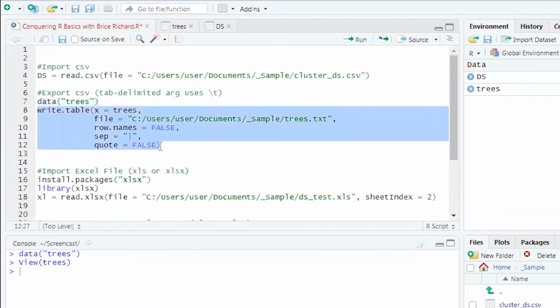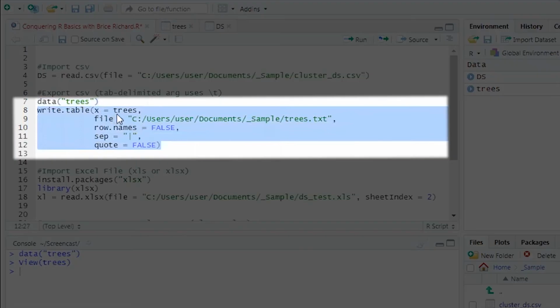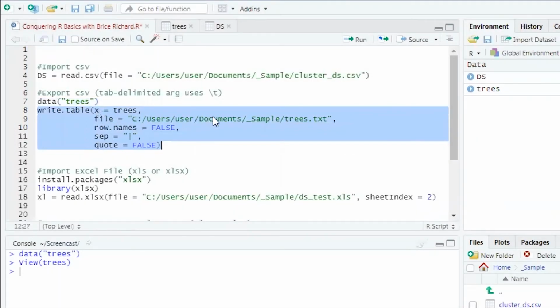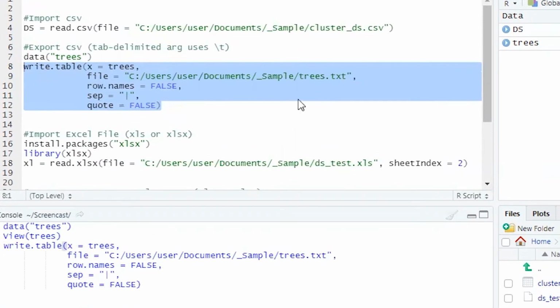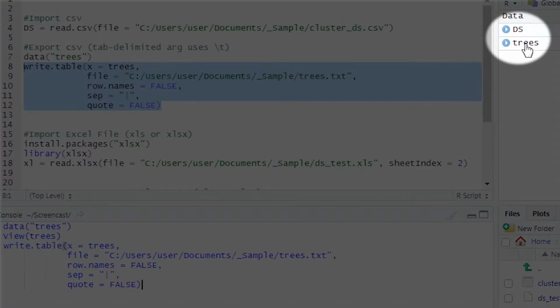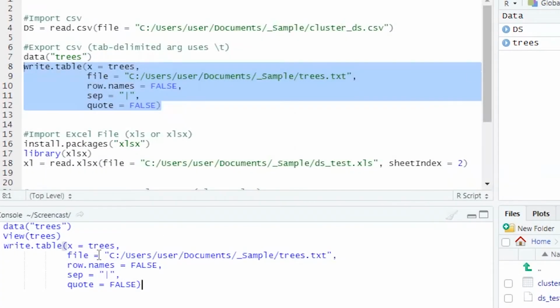Now there are a couple of ways. There are 2 ways you can write this. You can write the arguments laterally, or you can write them vertically. I'm writing them vertically here so that it's easier to see and parse them out as I'm describing them. There are 5 arguments that are required to export this trees file successfully.